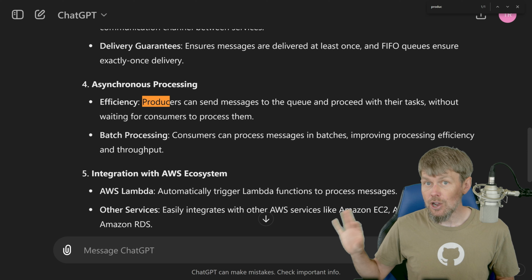And looking through this answer here, I don't necessarily see any references. Let me just do a quick search for consumer here. So yeah, here it mentions processing in parallel by multiple consumers. And let's see if we have a mention of producers. So producers can send messages to the queue and basically queue up work. And then the consumers are the ones that are kind of taking work off of the queue and then actually performing that work.